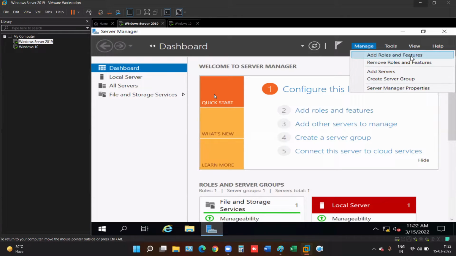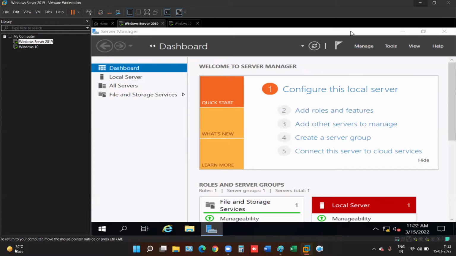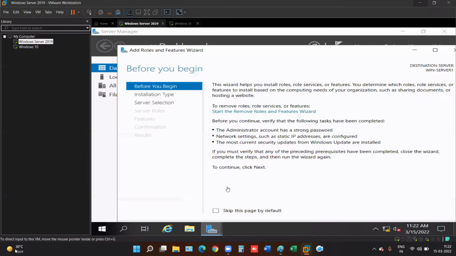Yes, sir. Click on Add roles and features. Then click on next. Where do I go? Click on next.